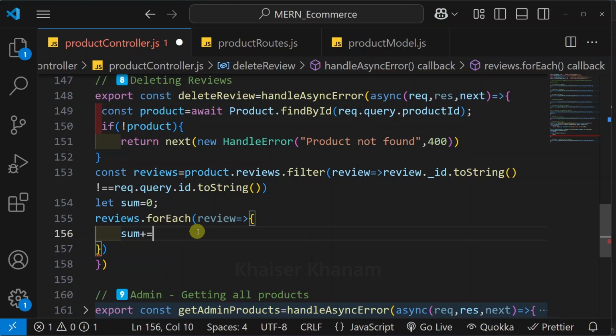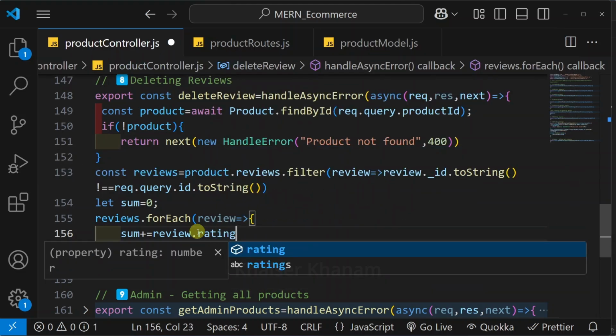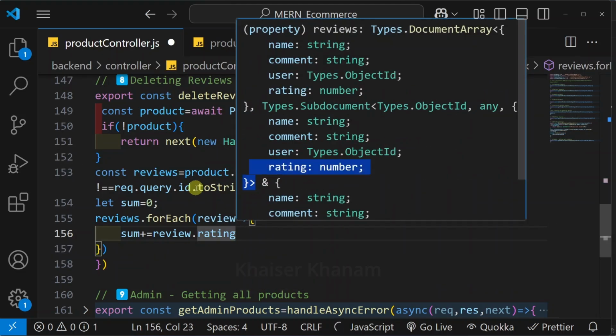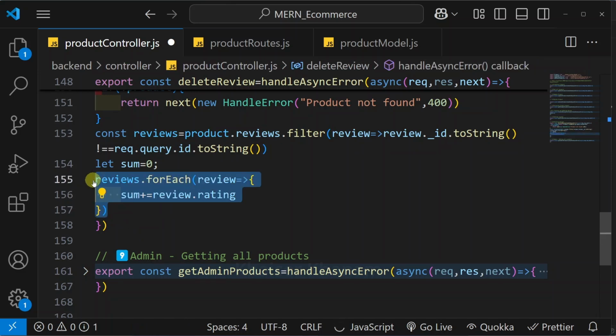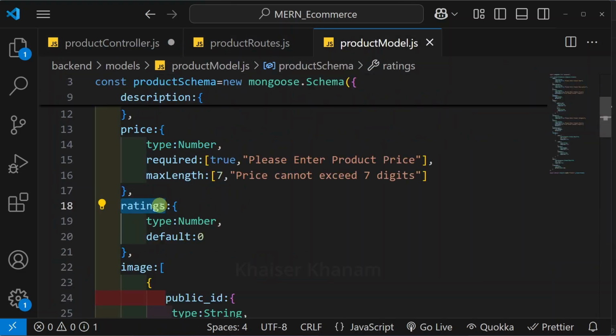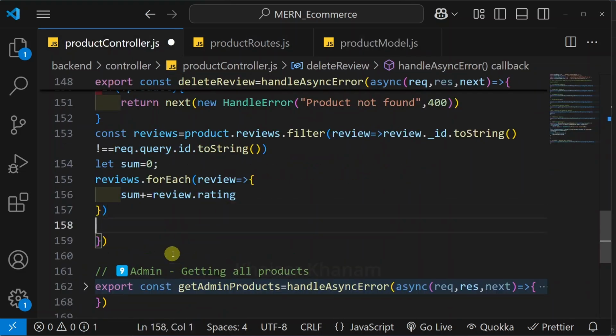Inside this, I'm just going to calculate all the ratings after deleting the review. So here I will be writing sum plus equal to rating. So from this review, I'm just going to access rating. In total, we had 3 reviews and 1 review we have deleted. So the remaining 2 reviews' rating will be added.